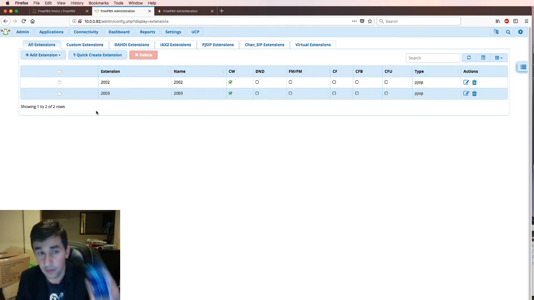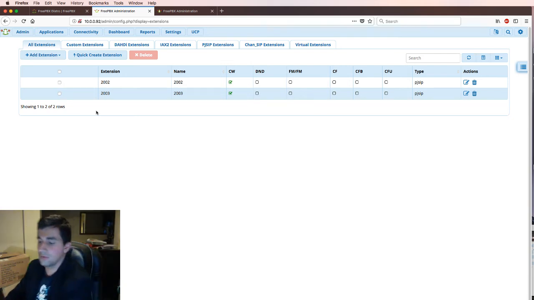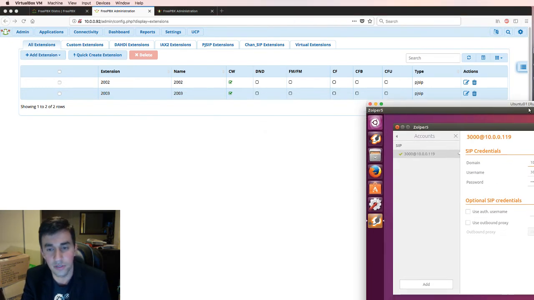I configured my own phone here, Zoiper, just to demonstrate. I have the other extension here on my laptop. I'm just going to call it to demonstrate it's working. So 2002. Pretty simple, you can make phone calls here. But at the moment I won't be able to connect to this server here, 3000.